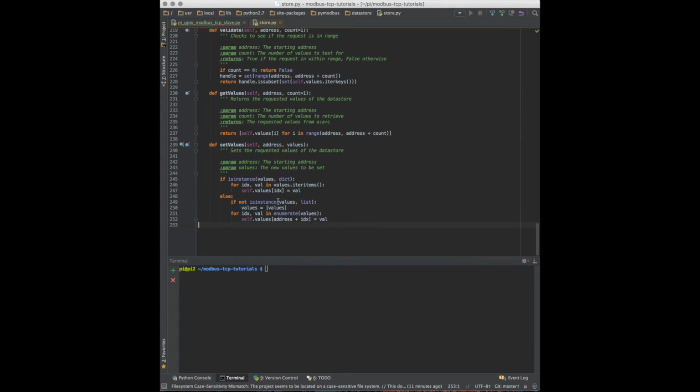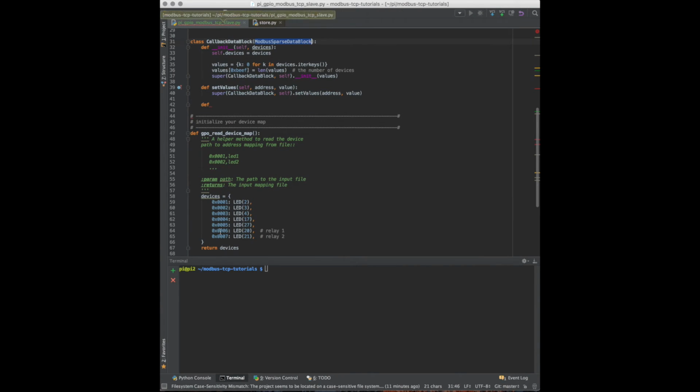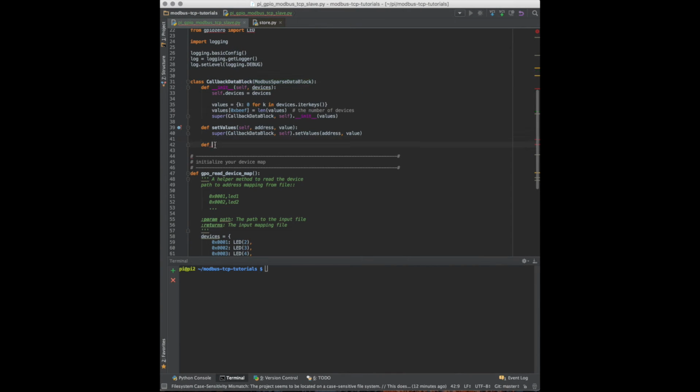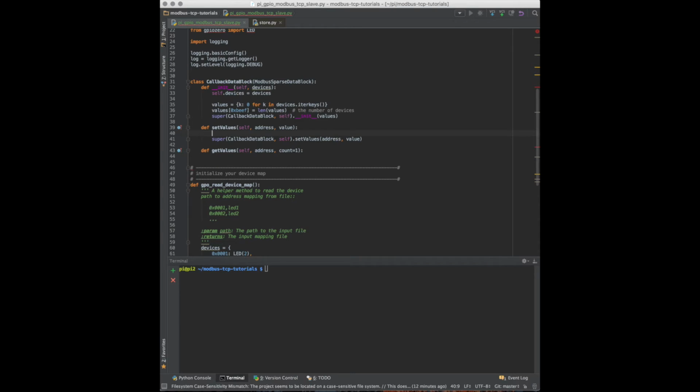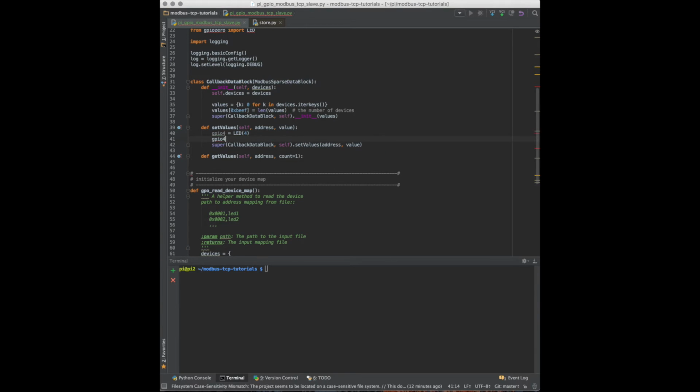We're not going to be using any of the self.values, because the get values is not going to be using the default method anyway. But when we want to write to an LED, if you don't know much about the GPIO Zero library, here's a quick example: GPIO 4 equals LED 4. GPIO 4 dot value is going to be a 1 or a 0.